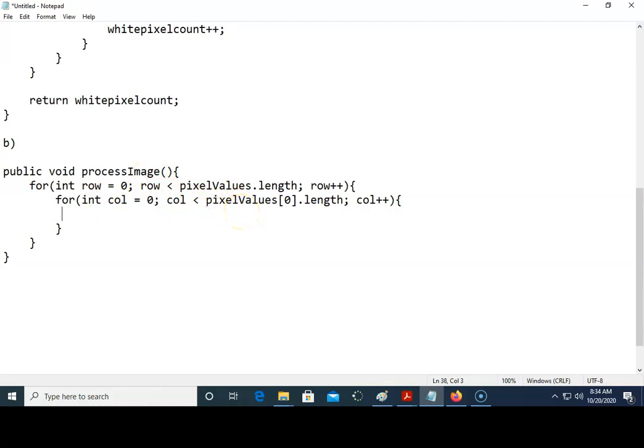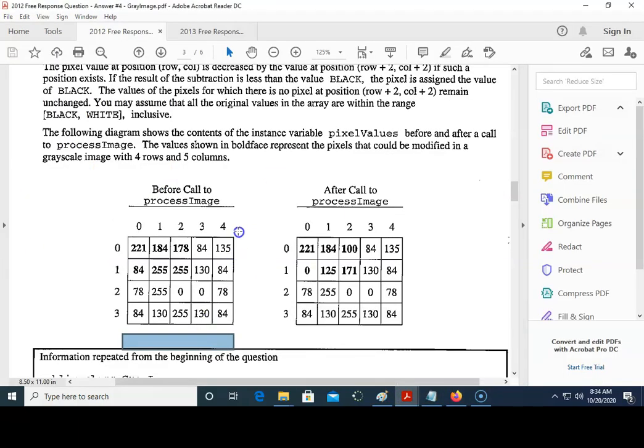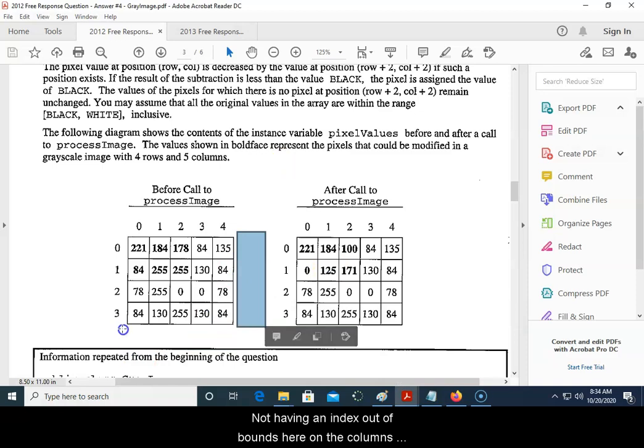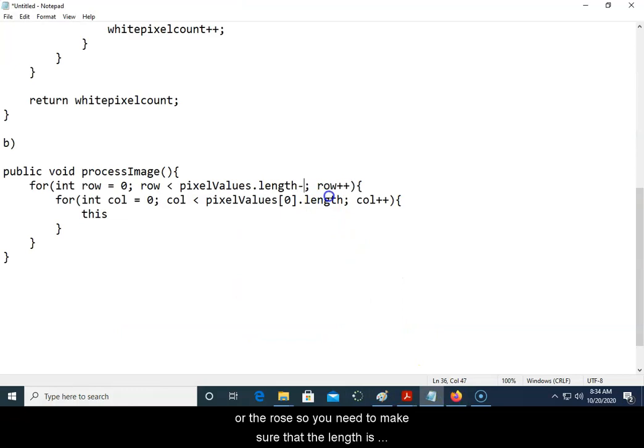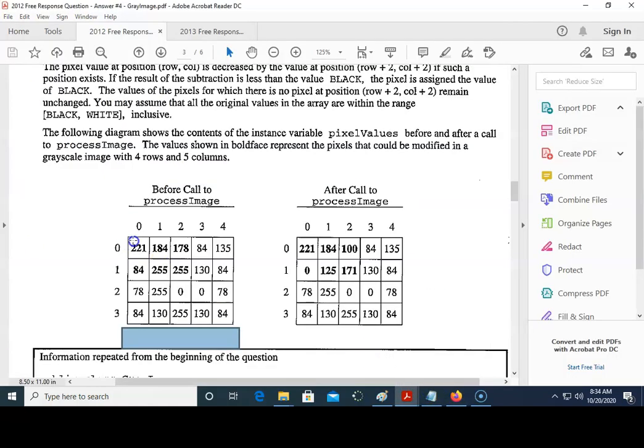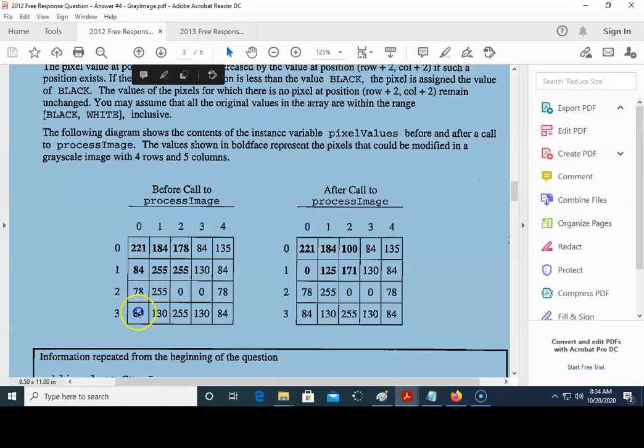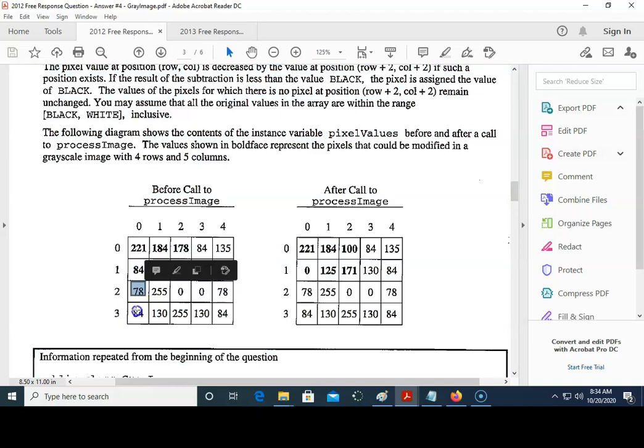So in here, we're going to say this. Oop, no, wait, now I've got issues, because remember what I said about not having an index out of bounds here on the columns or the rows. So you need to make sure that the length is minus 2 on both of these, okay? So we only process rows 0 and 1.